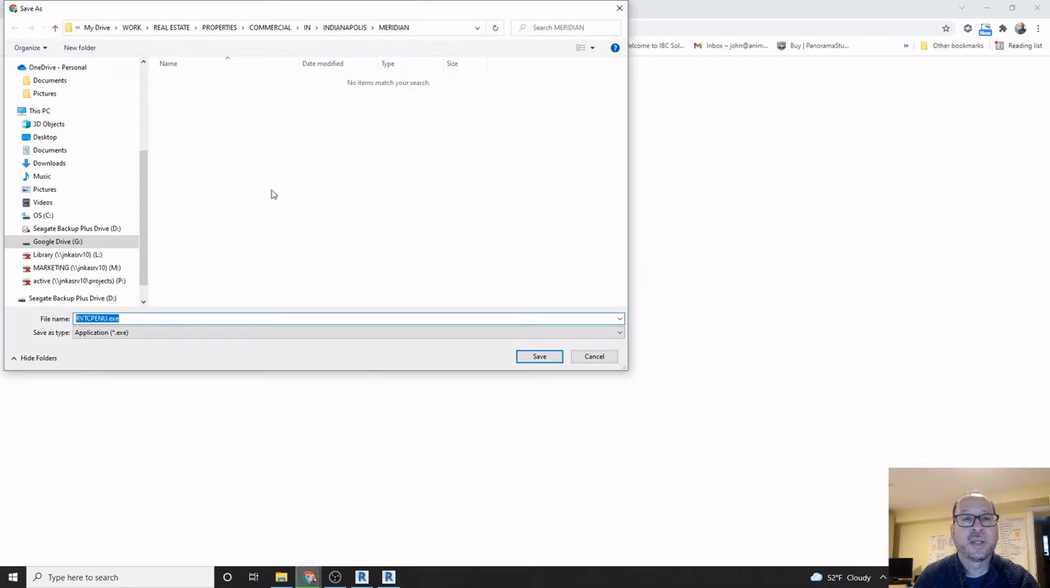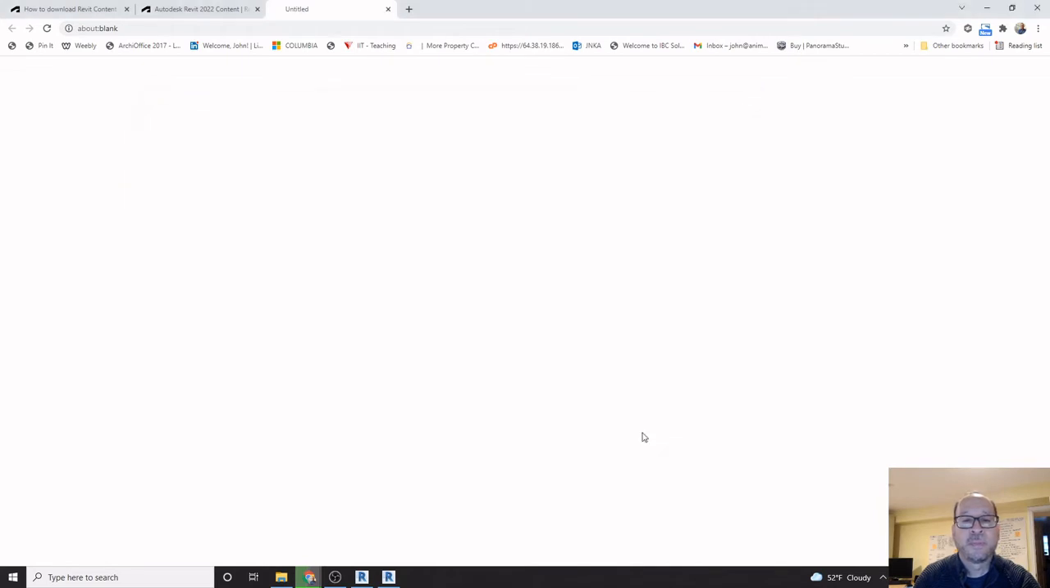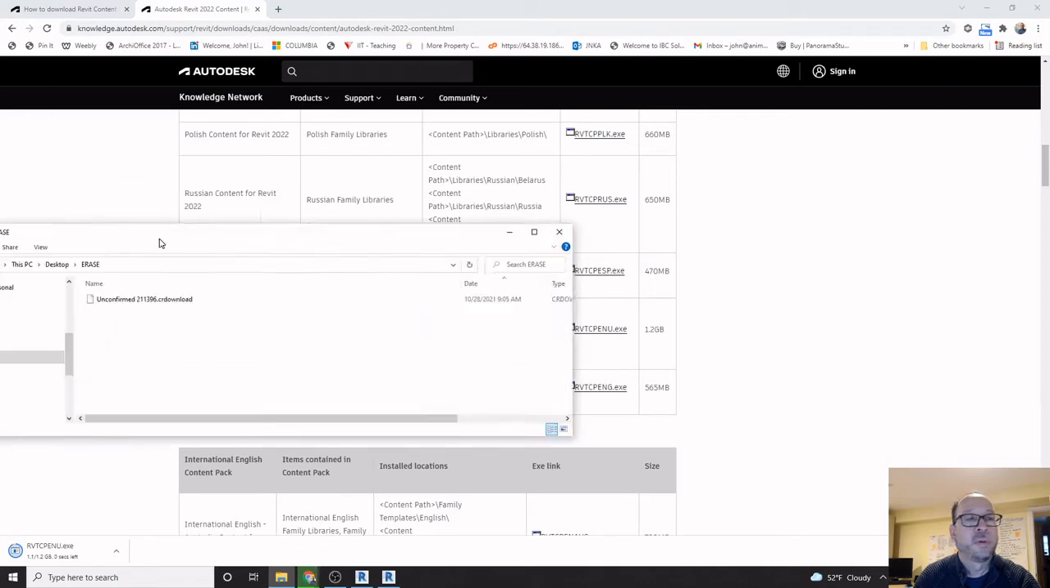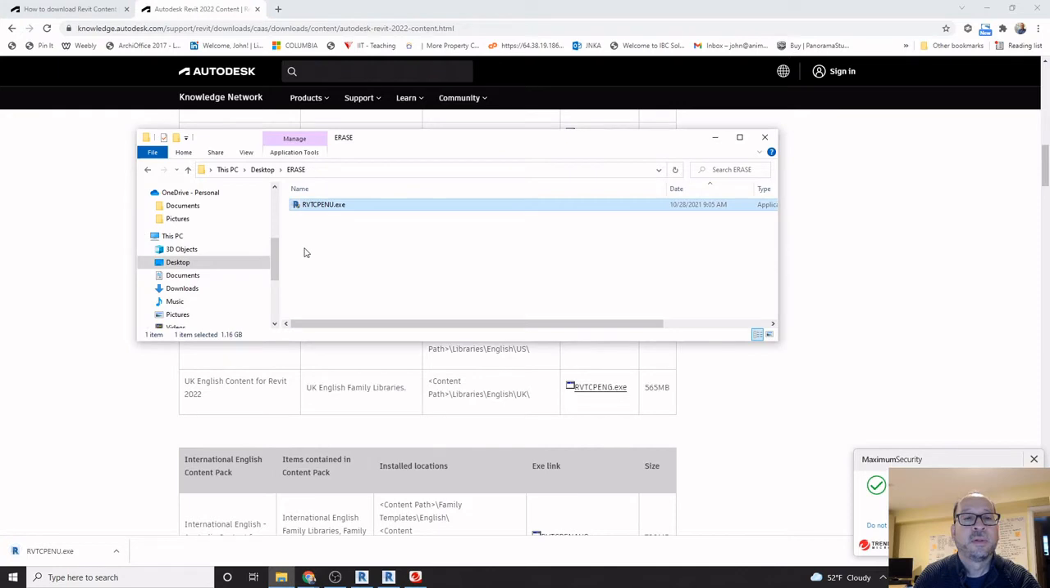I'll give it a second here, and I'll place it in a folder on my computer. You can see the progress bar showing up at the bottom. This is the folder I just dropped that file into. Give it a second, it should be about done. There's the file in my desktop erase folder. It's an arbitrary folder I chose. If I double click on that file, I can then install that missing data on my computer.